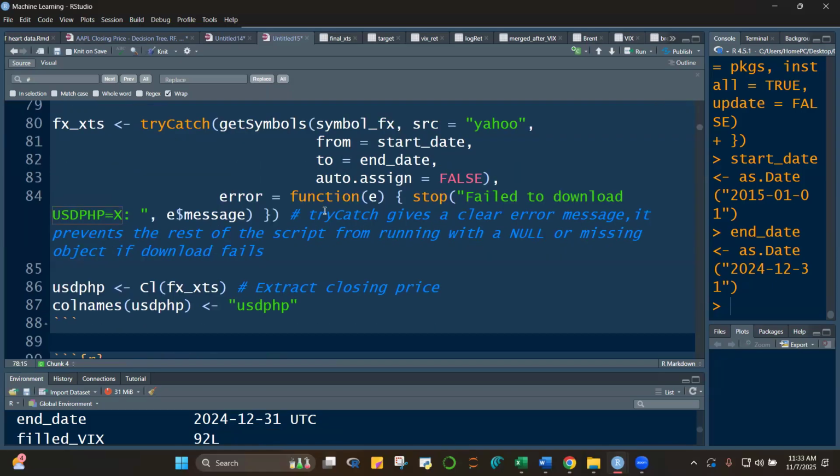And then here we create this object USDPHP, which is coming from the closing price of FXXTS. FXXTS is the object that will be created using getSymbols. And then here we change the column names. The column name of USDPHP is USDPHP. That way, class, we're still preserving FXXTS. We're generating a new object, and then we're changing the column name.